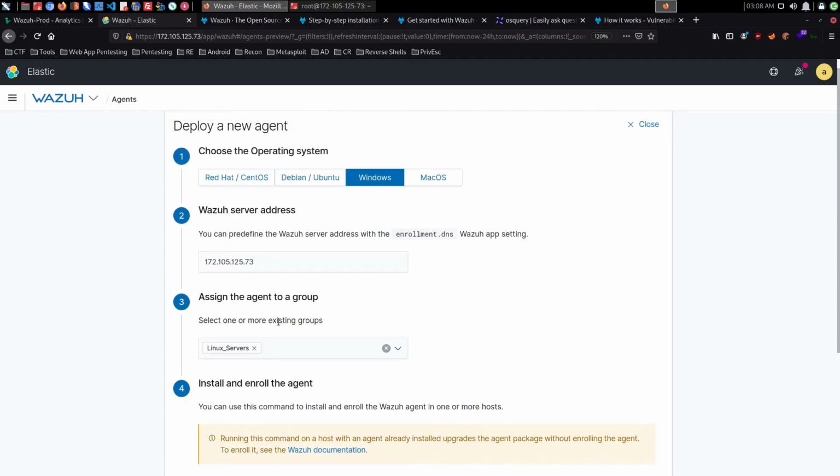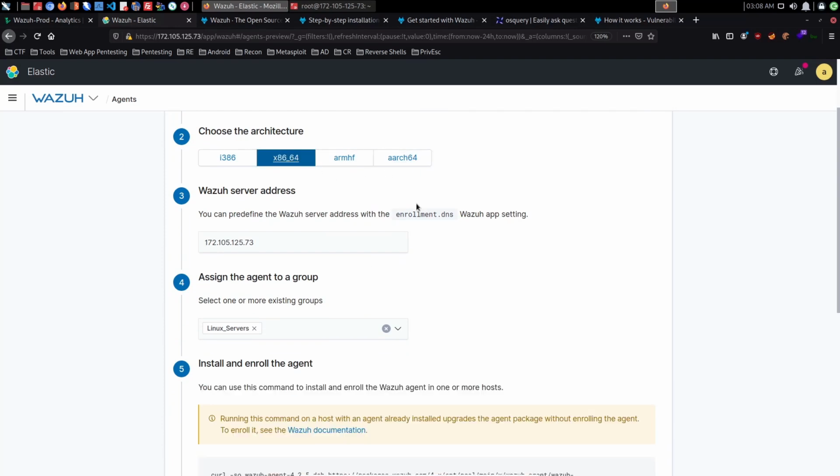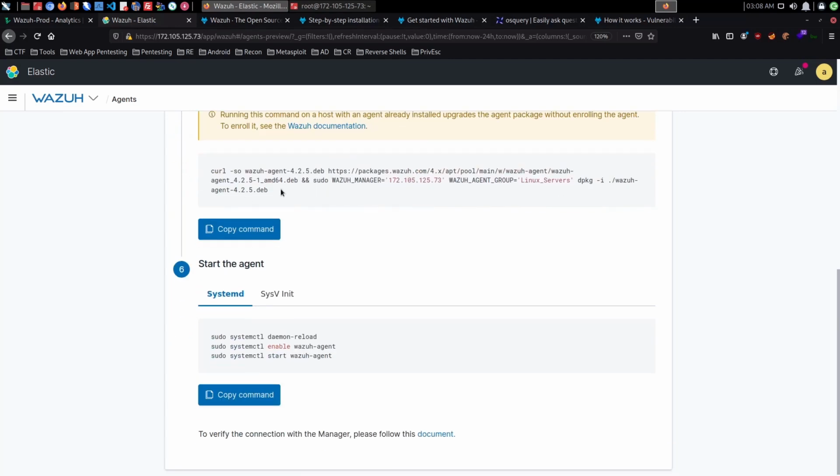And in this case, we can select Debian Ubuntu, and this is going to be x86, x64. And this command will essentially get it set up for us, right? And then you can start the agent using the actual init system that's installed on your version of Ubuntu. So in this case, we can use systemd. So we can say sudo systemctl daemon-reload, enable wazuh-agent, and start wazuh-agent.